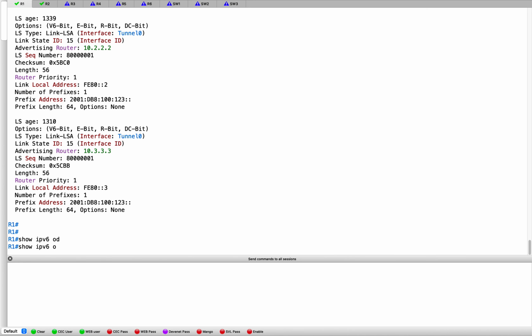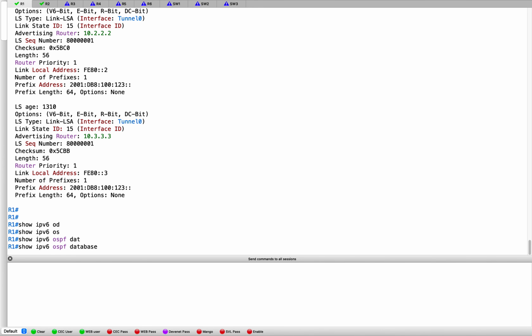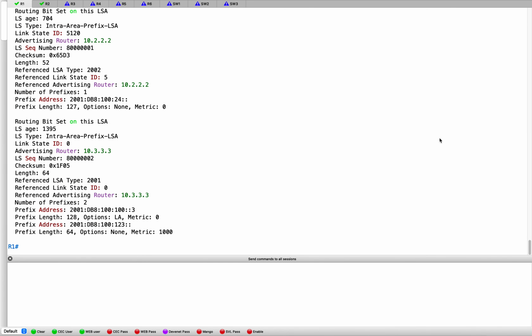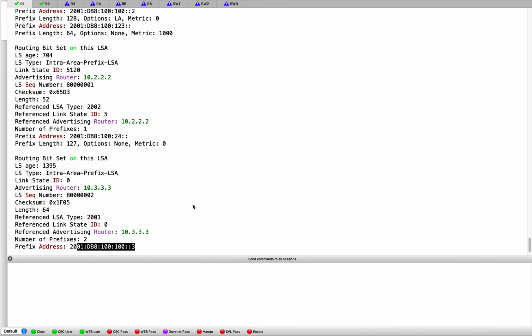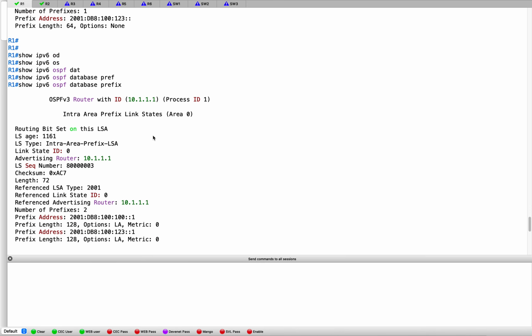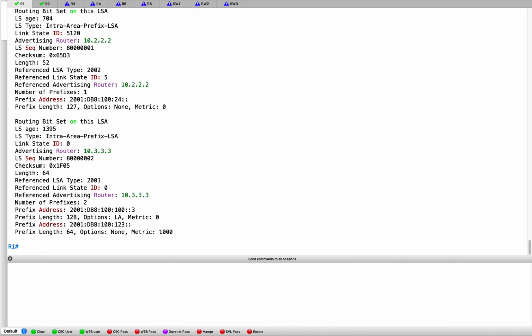IPv6 OSPF database prefix, right? And that will have all the other prefixes. So it will have, say, the loopback of R1 and the loopback of R3. You can see there is something called 24, which is the segment connecting R2 and R4. So all the other prefixes are going to be part of this one. That is a very main difference.